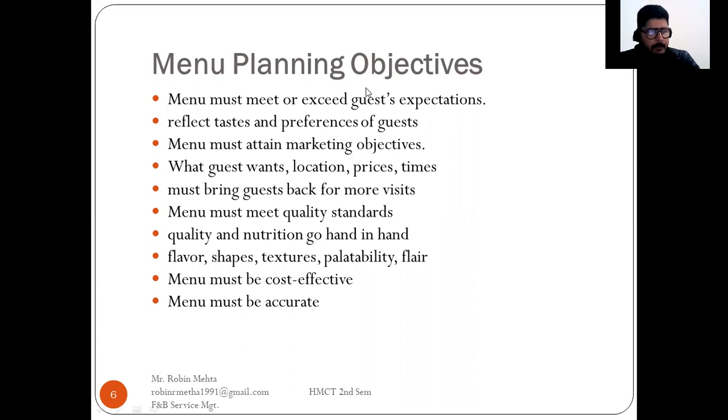How will it be possible? When you are giving the taste, the preferences, what the guest wants, the services you are providing to the guest, and the atmosphere of that particular place. Okay, next is your menu must meet quality standards. Whatever you are giving to the guest should be according to the standards.